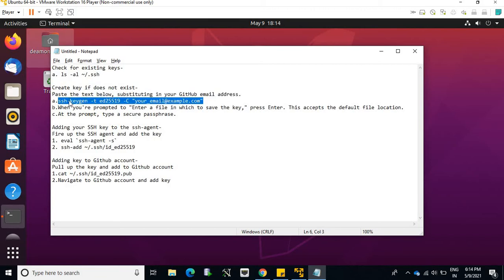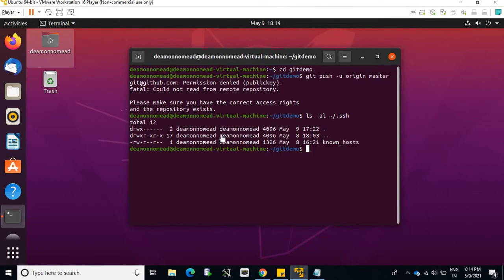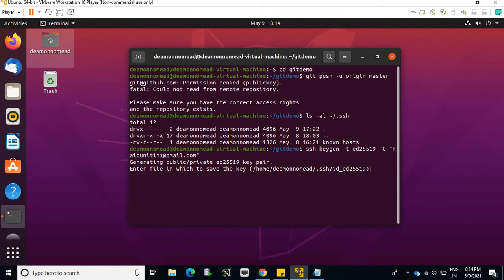To create the key, you need to copy this line and paste it in your bash. Before you run it, you need to replace the email ID. The email ID here would be the email ID of your GitHub account. Make sure that you have the right email ID. Once you do, you click on enter. Now it will ask you for the location where the key needs to be created. So you just click on enter and it will get created in the default location.